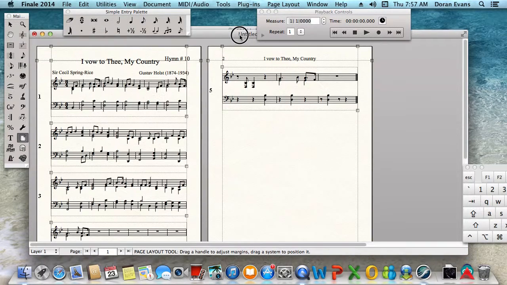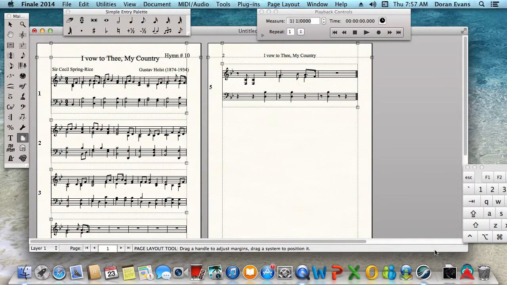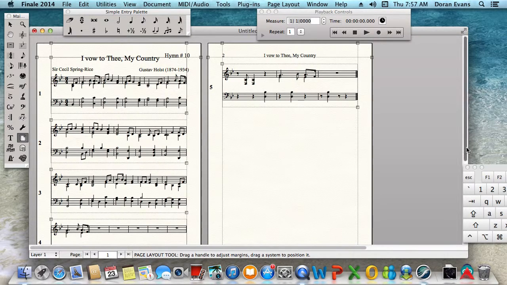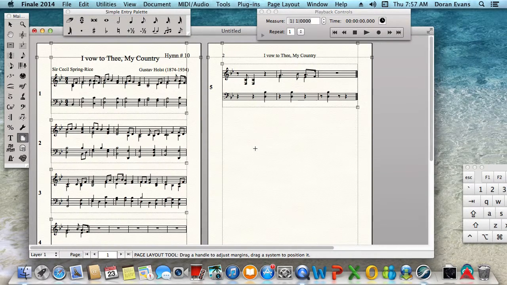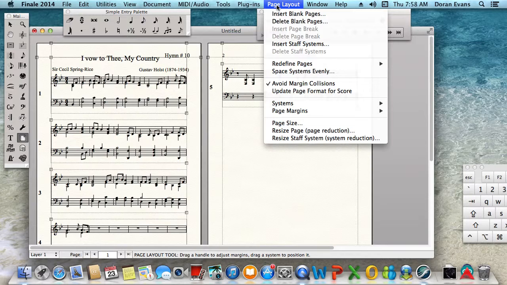The next tool that we will be dealing with is the page layout tool, right? And this tool assists us in putting the music where we need it to be. Alright, page layout. This has a drop down menu. You can insert blank pages, delete blank pages.